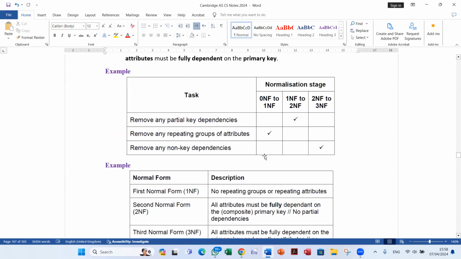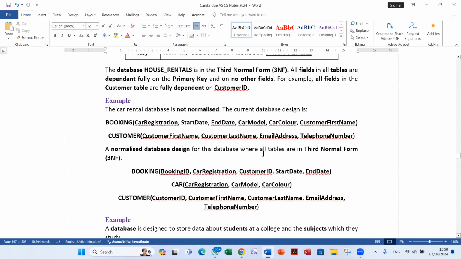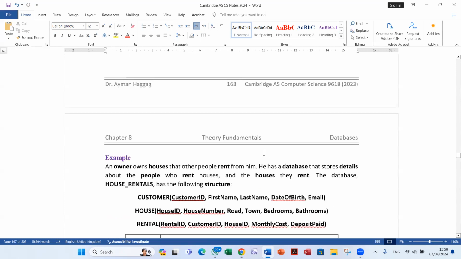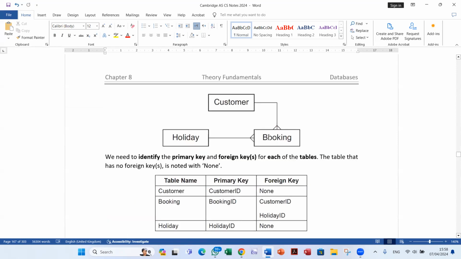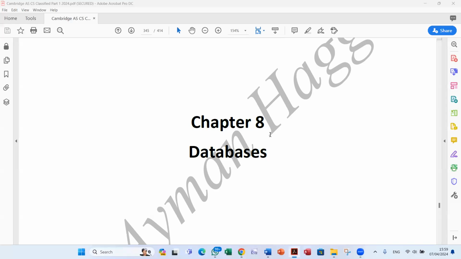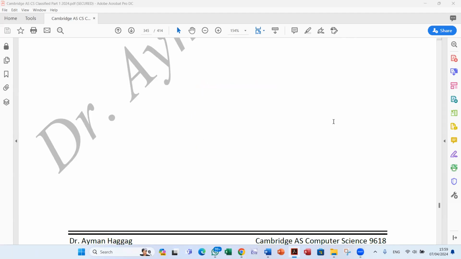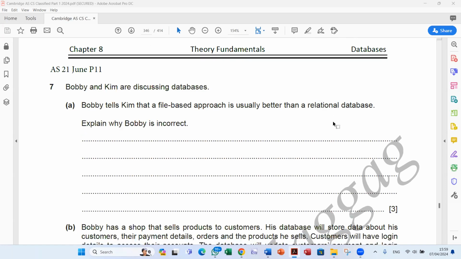We can go here to normalization because normalization is a very big topic. Or maybe we can look at questions. Let us have a look at questions first before things get more complicated. Let us go to the classified page 345. This is the beginning of chapter 8, databases. Let us go and study some examples.